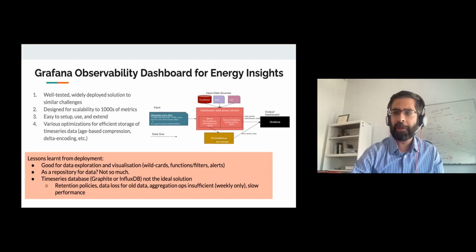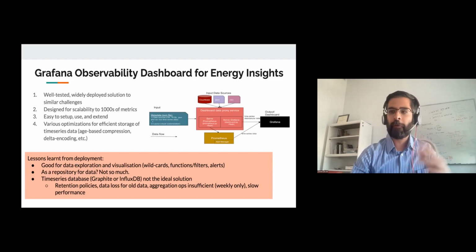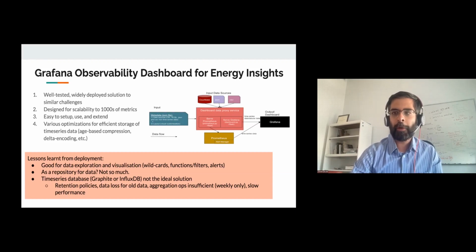We learned a few valuable lessons from this deployment. It's good for data exploration and visualization. So you have wildcards and functions and filters and alerting, and that's perfect. But as a faithful repository of data, it may not be as reliable.